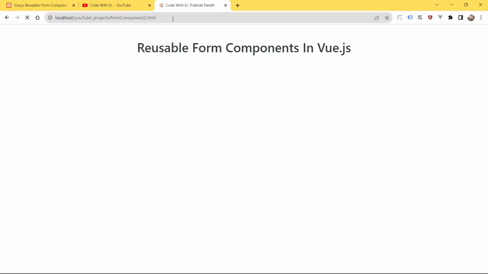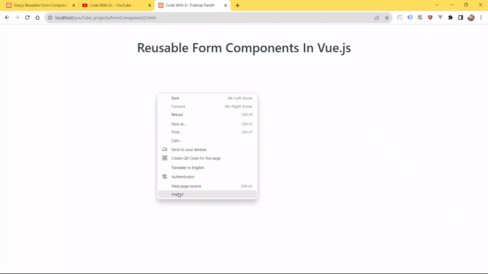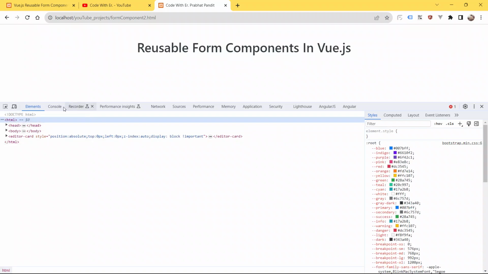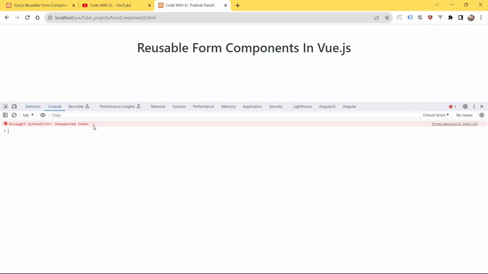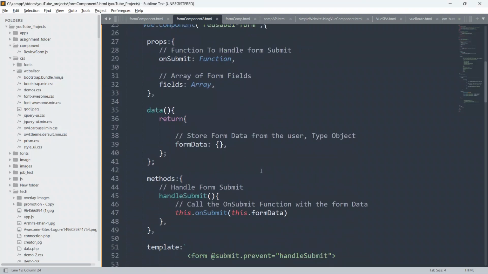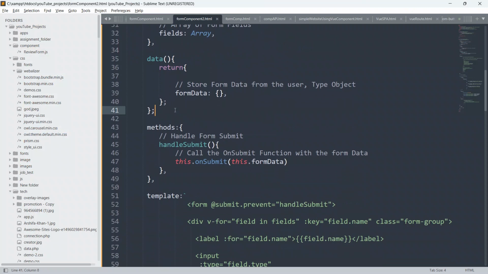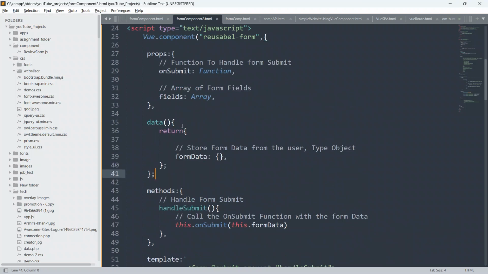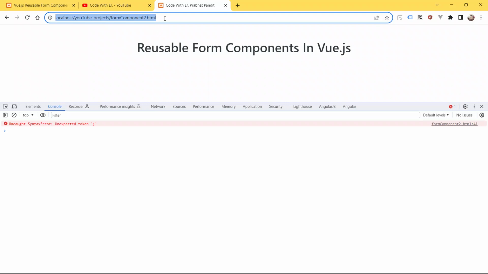Yeah, we got an error, guys. So just go to the developer tools, go to the console, and it says unexpected token colon semicolon on line number 41. So go to line number 41. Put a comma here, and now save your code, go to the browser, and refresh the page.